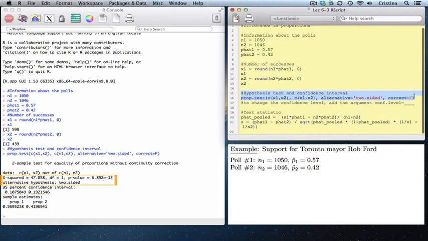And above, we see the hypothesis test for the difference between the two proportions. With such a small p-value, we can reject the null hypothesis and conclude the alternative, that the true proportions of supporters differ between the two polls.